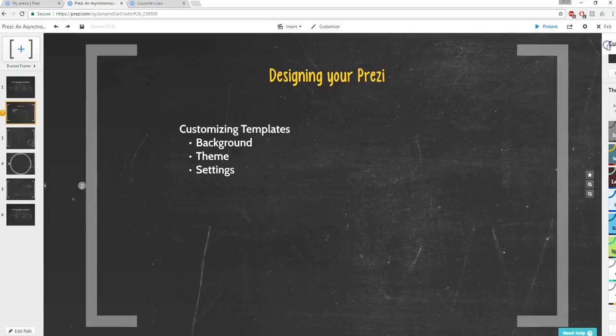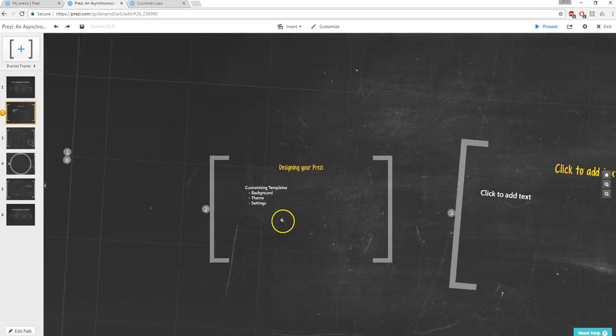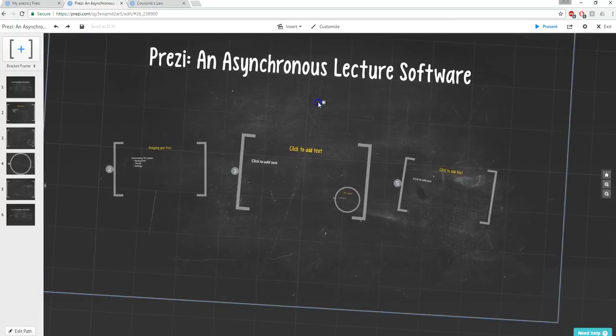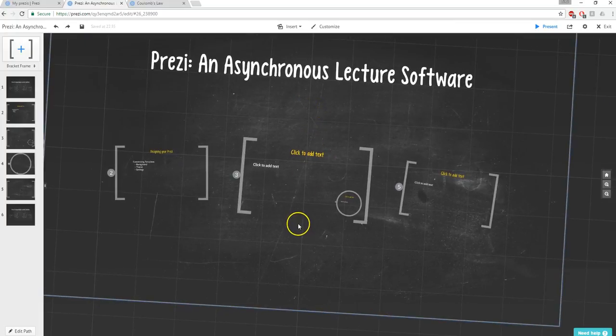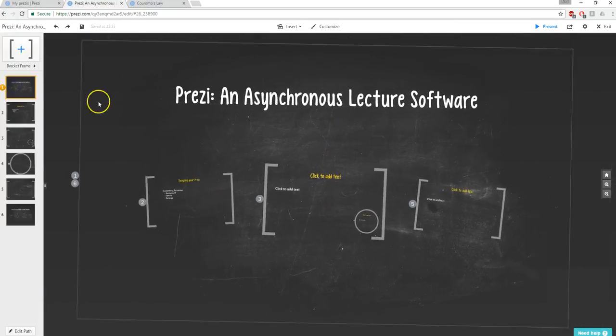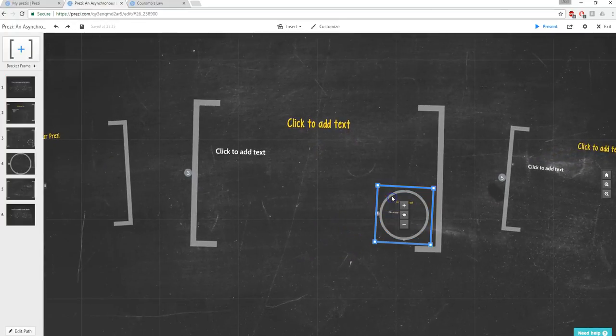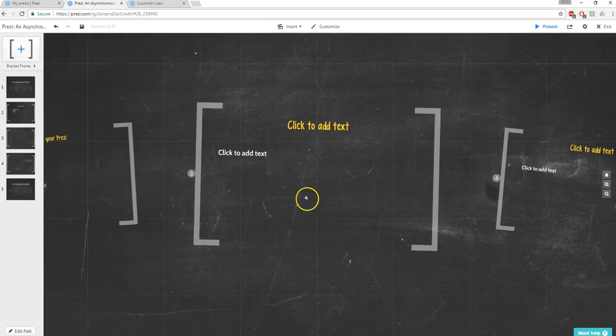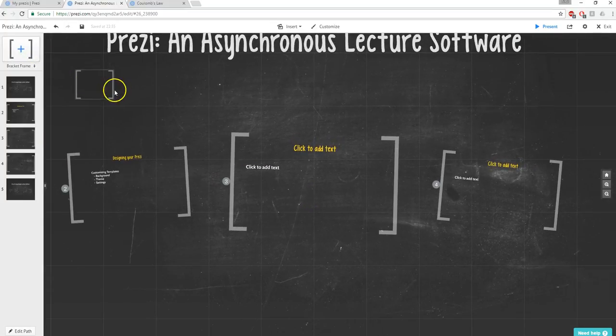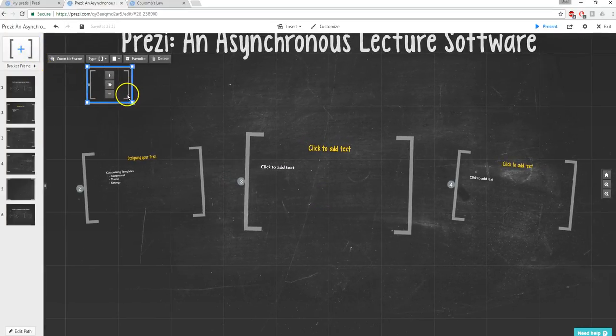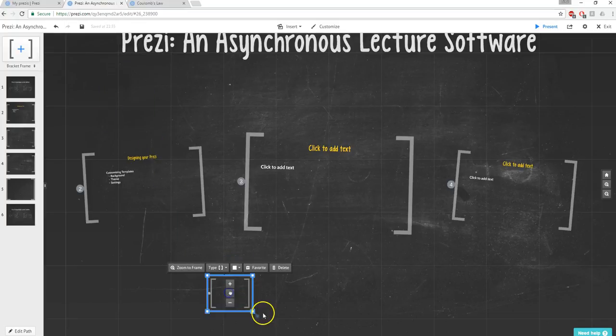Now let's talk about modifying the layout. You can zoom out by scrolling down on the mouse wheel and click and drag to navigate your Prezi. You can delete frames by simply clicking on a design element and pressing delete. You can add frames by pressing the plus in the top left of the slide navigation panel.